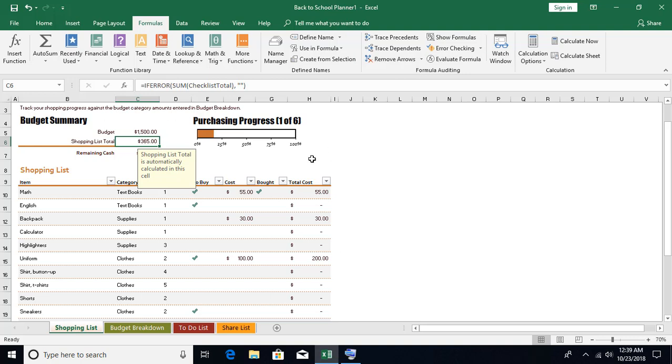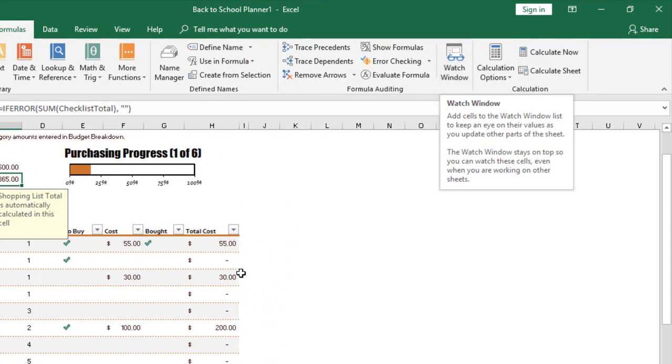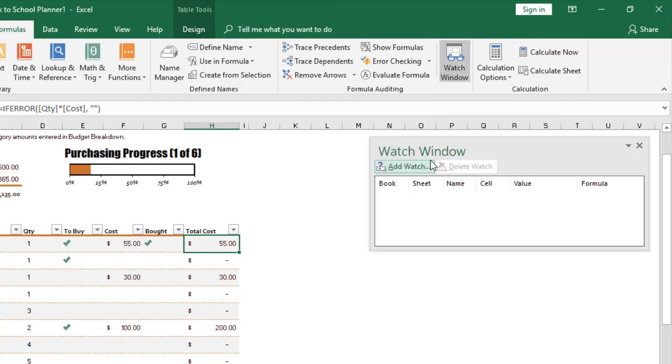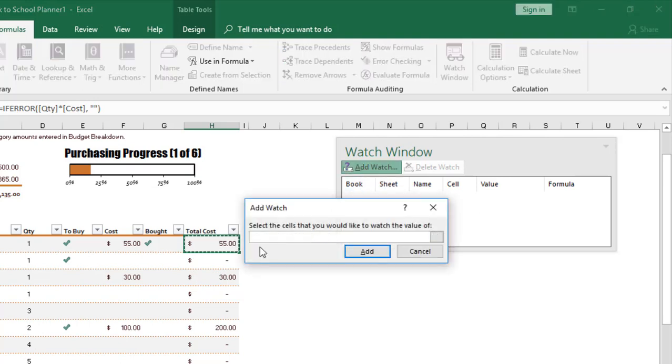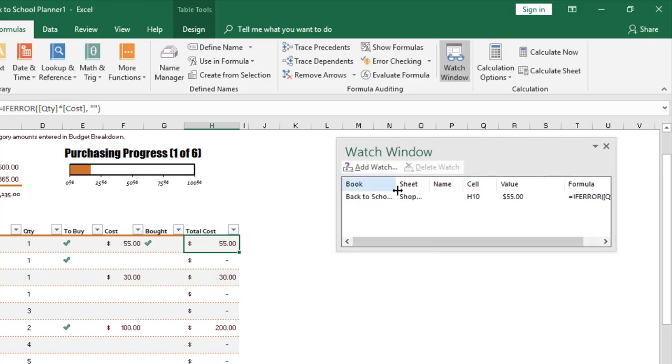So this is how, with a single click, you can see the formulas for the entire worksheet. Now talking about watch window, as the name suggests, it's basically for watching the value of a cell. If I want to keep an eye on this cell, I can select watch window, and over here you can add multiple expressions. They may be from different workbooks, different sheets, and different named locations. I can select that cell, click on add watch, and click on add, and now it shows the name of the workbook, the sheet name, the cell name, the value, and the formula for that.